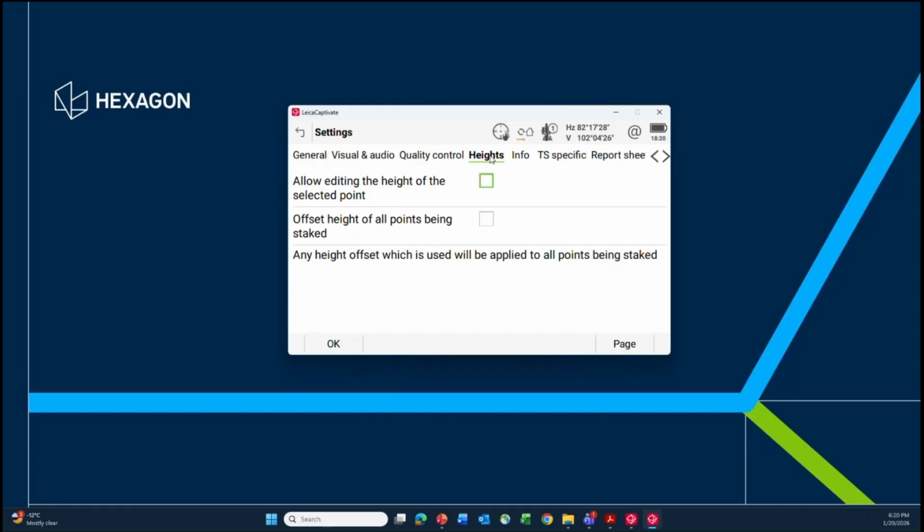Height. If you're staking point with elevation, do you want to be able to edit the height of the selected point so that you'll get the design northing, design easting, but the design elevation field will be open, allowing you to overwrite it. So if you want to manually overwrite it to stake out a different elevation, this box here, the allow editing, will allow you to do that.